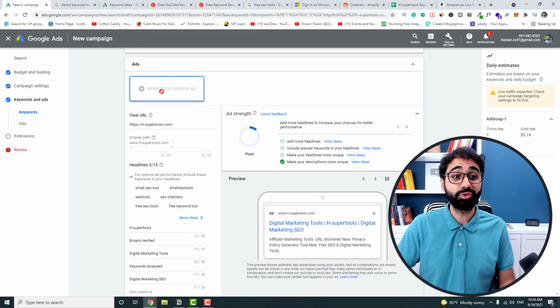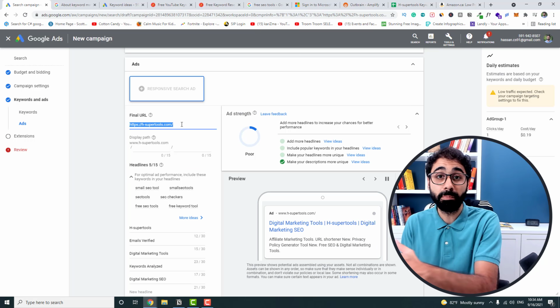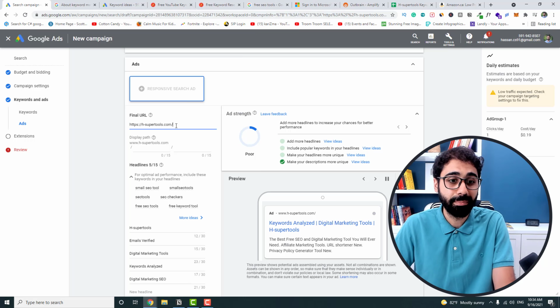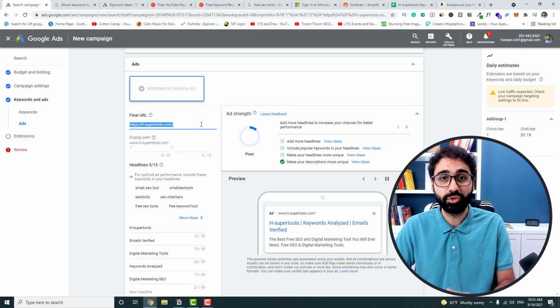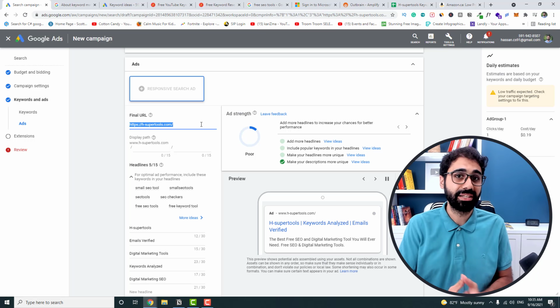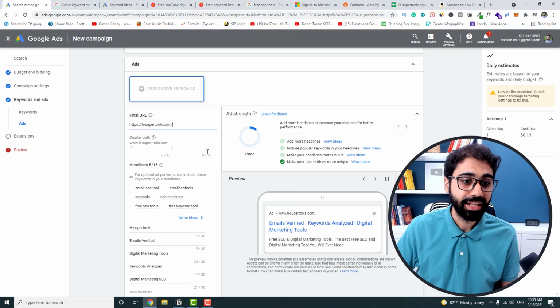Then we have to create the ads. This is the final URL where you want to take people when they click on the ad. So in my case, I want to take them to the main homepage, my homepage website. Maybe it's a landing page you created, maybe it's a funnel page, maybe it's a specific product, whatever. Enter your final URL here.